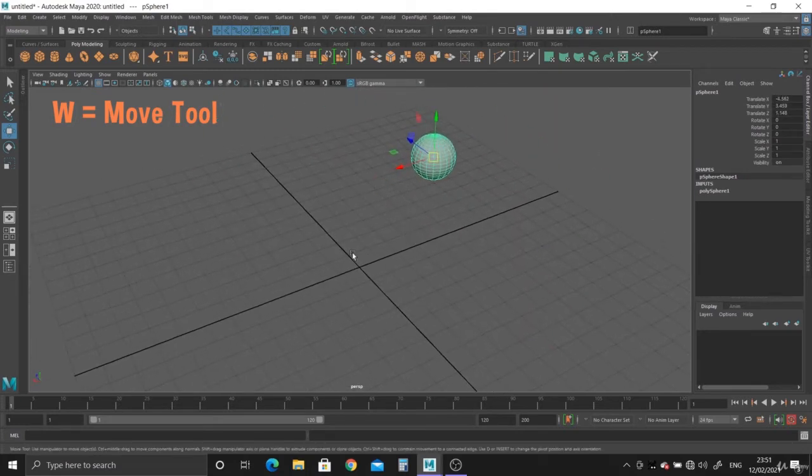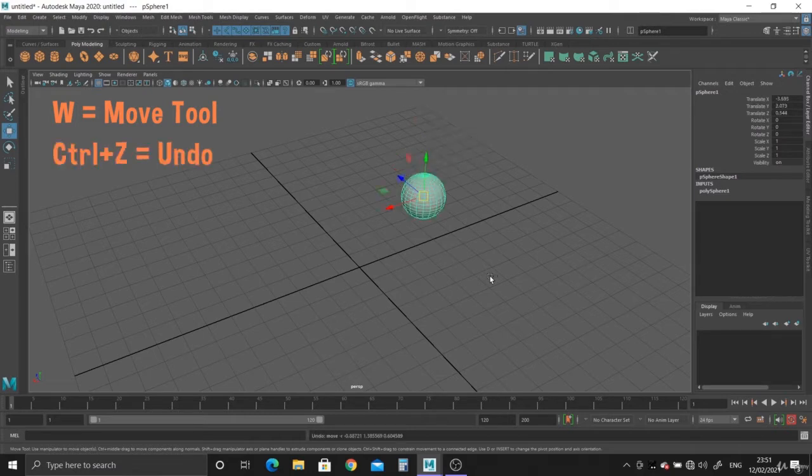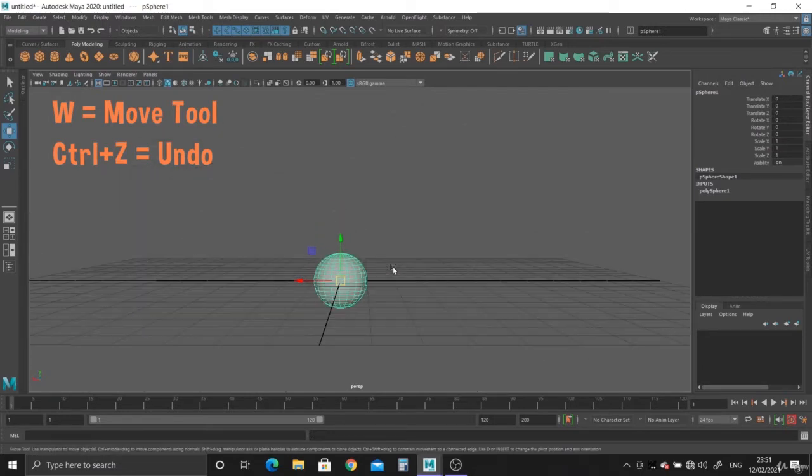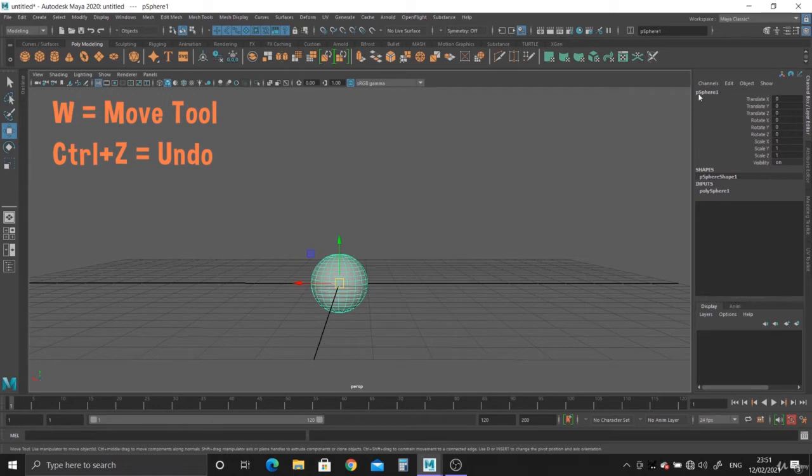Now if you want to place it back in the center, you can do Control Z, and Control Z basically just allows you to undo whatever you have previously done. So Control Z, Control Z again, boom, we're back in the center. And you can see we're in the center as well, because if you take a look at the channel box, you've got P sphere 1, which is this object here. And if you take a look at the translate, and translate means move, we're on 0.